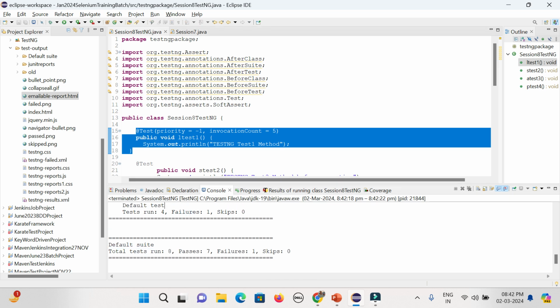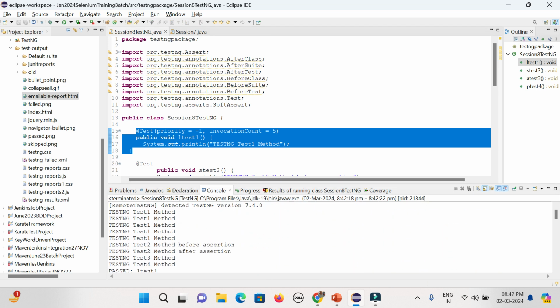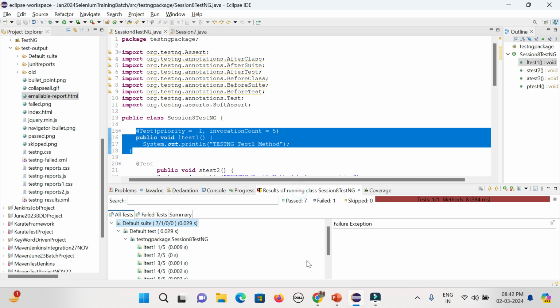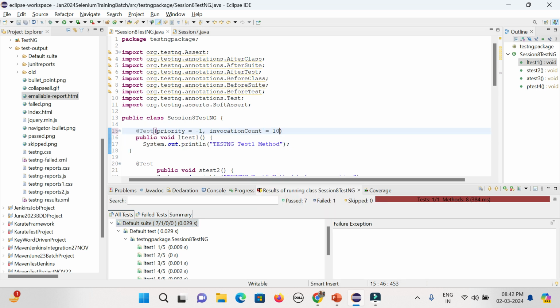So you are able to see the result here also, right? Test method 1 got run 5 times. Now if you go here, you can see test method 1 ran 1 by 5, 2 by 5, 3 by 5, 4 by 5. So a total of 5 iterations got run. Now if you just change it to 10, automatically you need to update only one place. That's all.